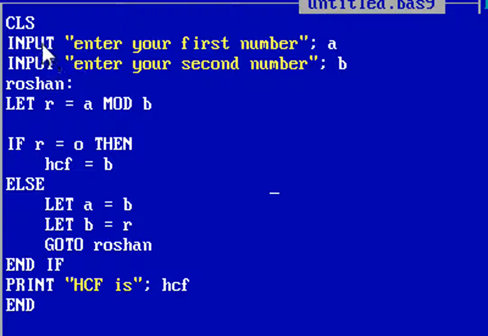So CLS, okay, cool. Input, enter your first number and your second number. I allowed the user to input two numbers of which they want to find the highest common factor. In order to do so, I have made a label called Roshan label, and trust me, it will be useful in the near future.